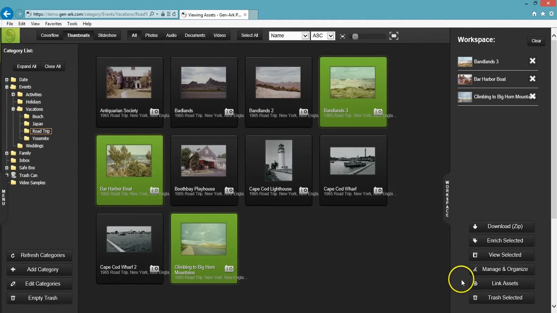The next option is linking assets. By clicking this button, you would link the assets in your Workspace together. The last option is trashing the selected assets. By clicking on the Trash Selected button, it moves the Workspace assets into the trash bin. The curator is the only user level that has the ability to empty the trash permanently.